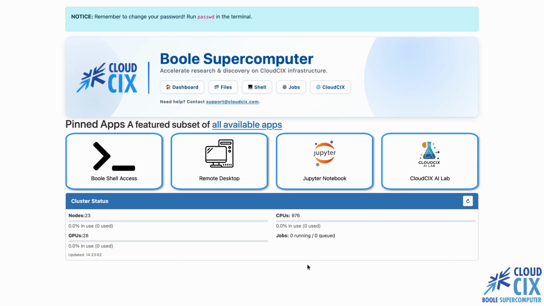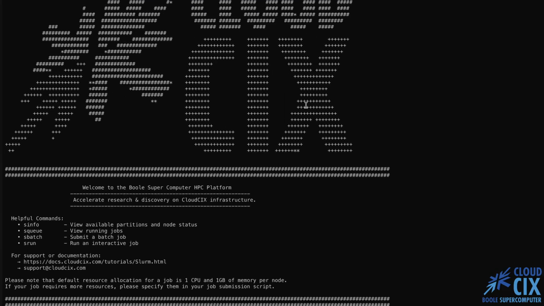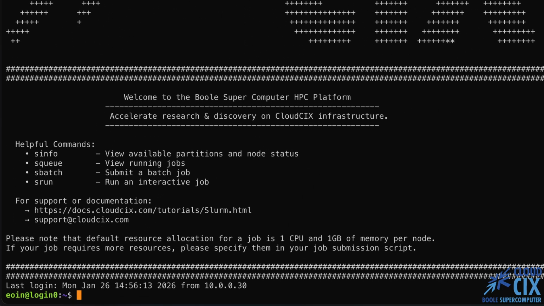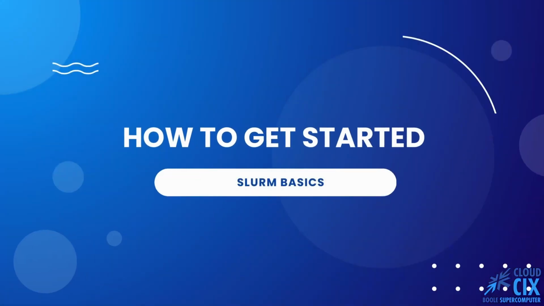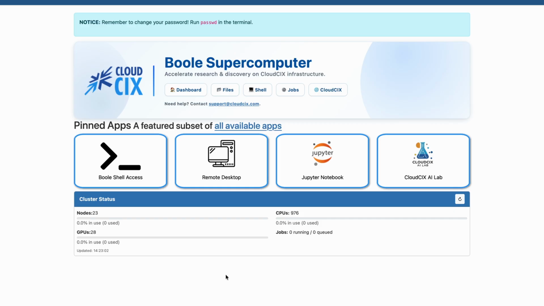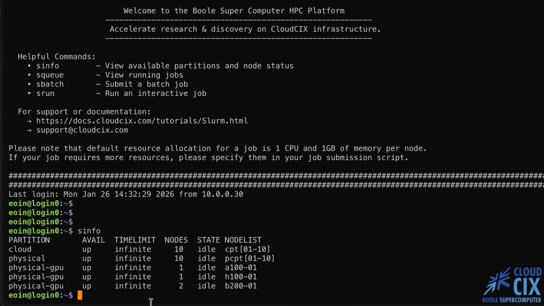For command line workflows, the shell interface puts you right inside the cluster without needing to configure SSH. SLURM is the workload manager that schedules jobs on the cluster. We're going to cover all the basics here so you can get started straight away. Let's open a shell and run the command sinfo. This tells us all the nodes or partitions that we can run jobs on.